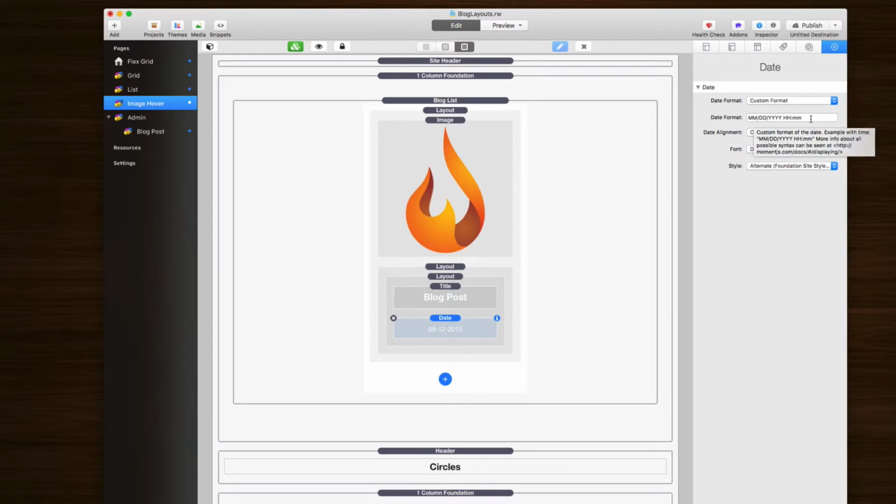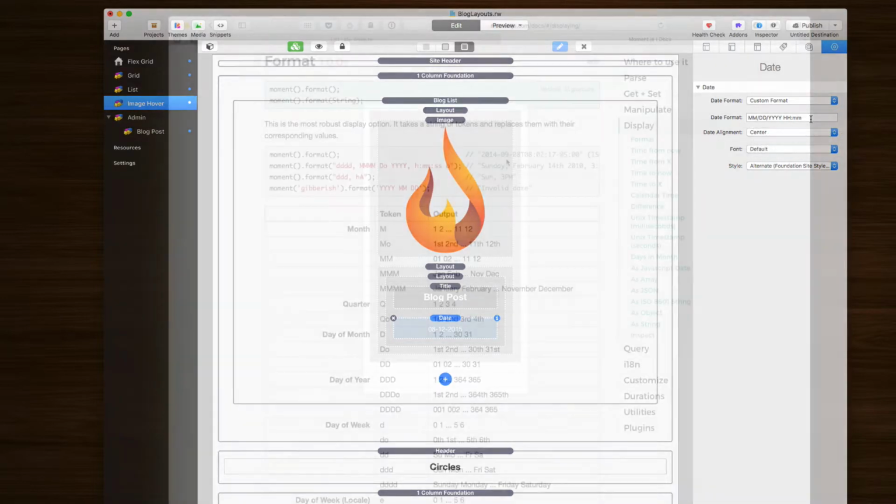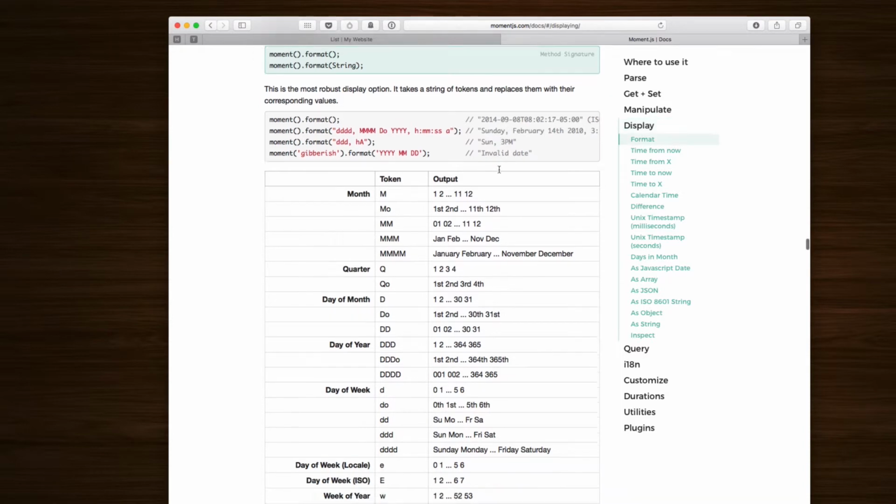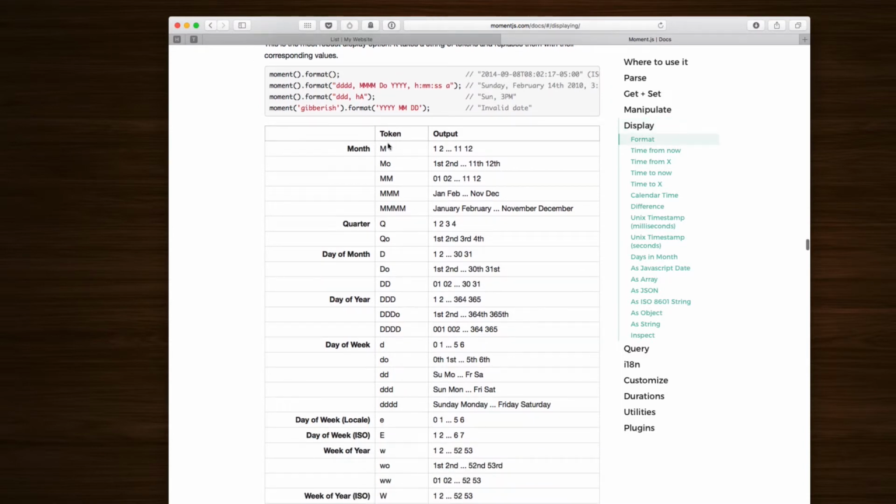Now you'll see from the tooltip here that there's a website that you can view. Now this website address is also inside the release notes, okay? Let's go ahead and look at this site. Now here we are on Moment.js, which is a very popular time framework that Total CMS leverages for all of its dates, okay? And in this table, you'll see that there are tokens, and it shows you the token and what that token outputs. So if you wanted a 2-digit month, you would do capital M, capital M.